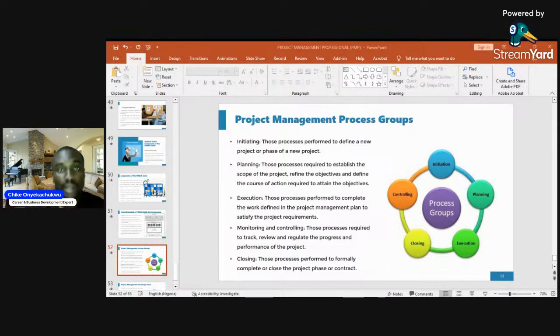Next is the components of the project management guide. We just did the project management process groups. So next we'll be going into the knowledge areas, so that you understand those components, because we're going to be looking at them in much more detail later on.